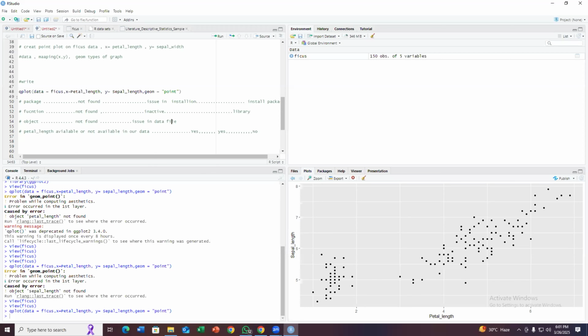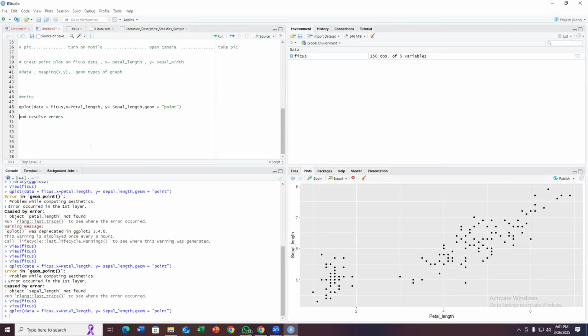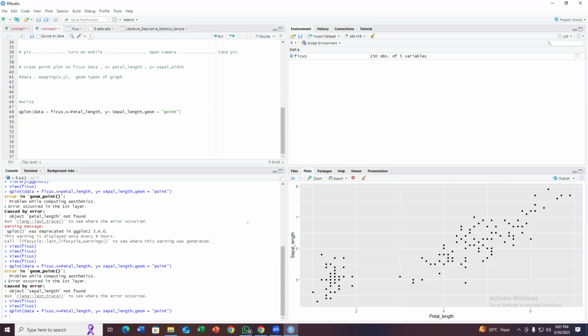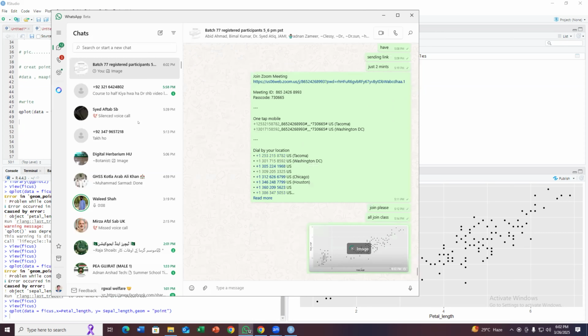Okay, now we have done this plot and have learned how to write, how to read, and how to resolve issues or errors. Now your supervisor says, please, first right click on this plot. Right click, it will show you save image as, copy image. Click on copy image, open WhatsApp group, and share within the WhatsApp group and send a message.